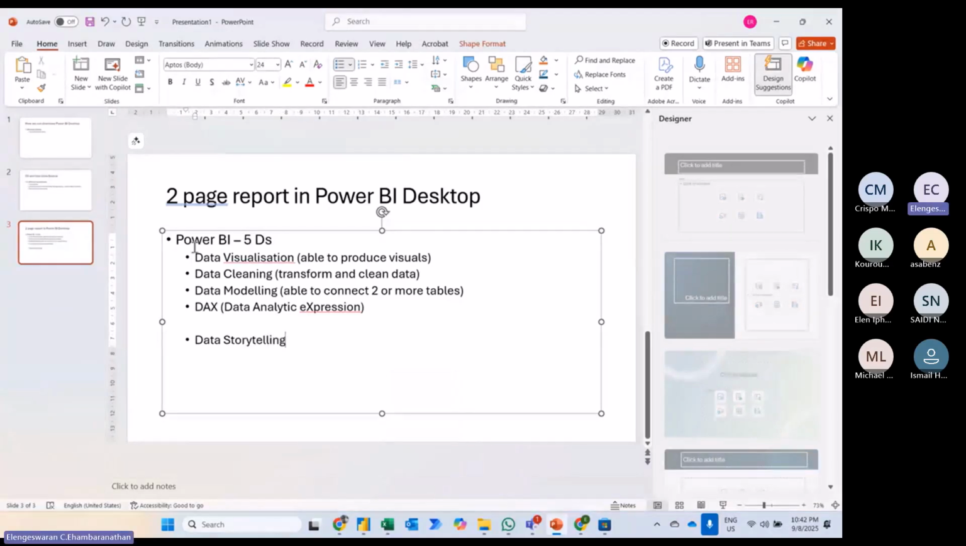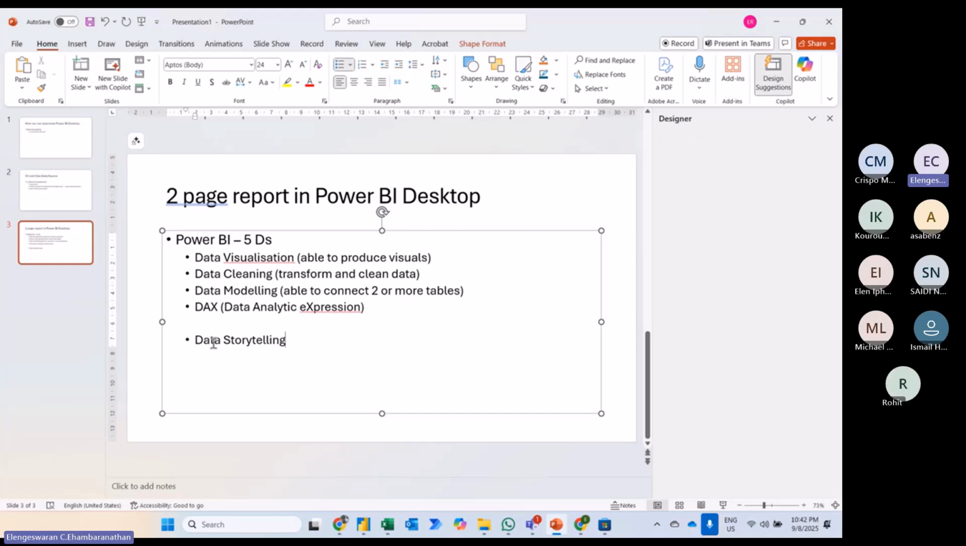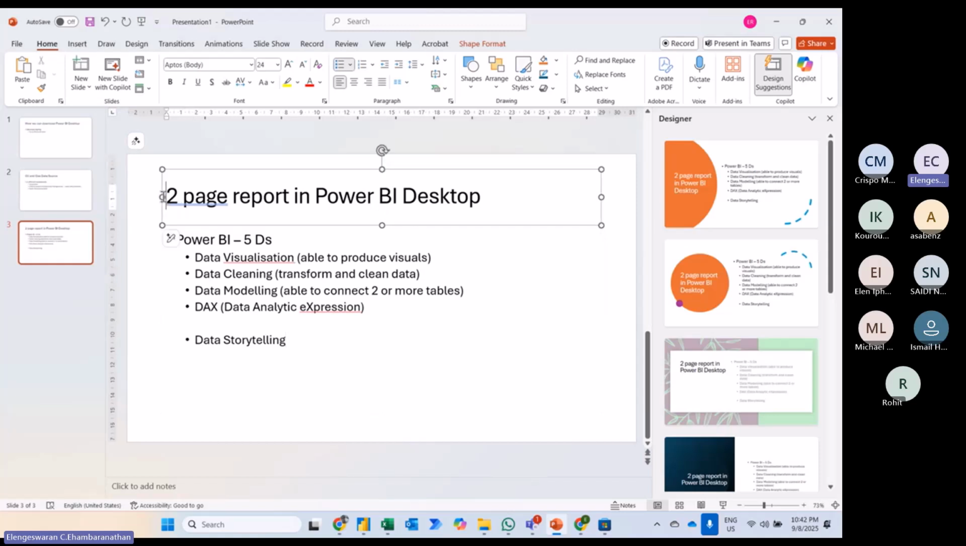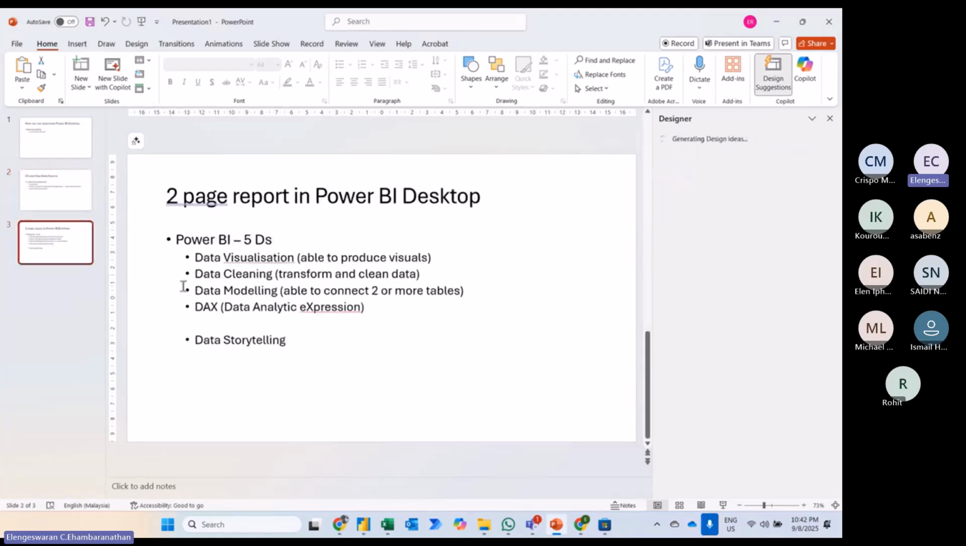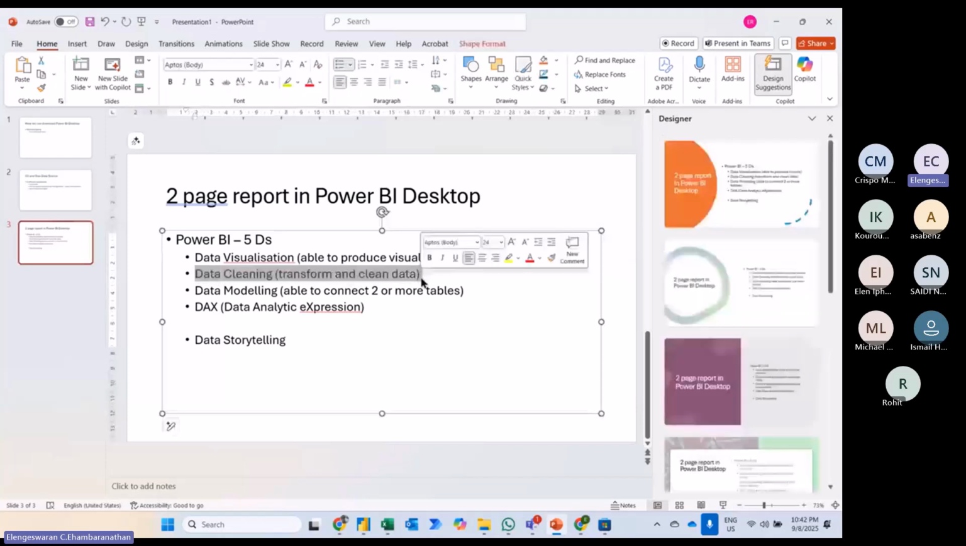So when we learn Power BI, the important thing is that we are producing data visualization, and more importantly, you also need to be able to give a story behind the numbers, the story behind the data. Now we want to create a two-page report. What is our data? This is our data. When we go to Power Query, we will perform data cleaning so that the data will be cleaned into a structured table.